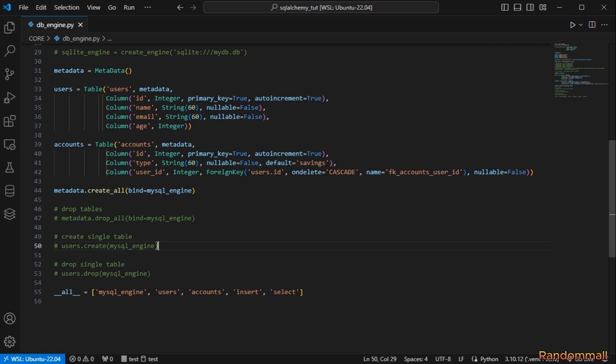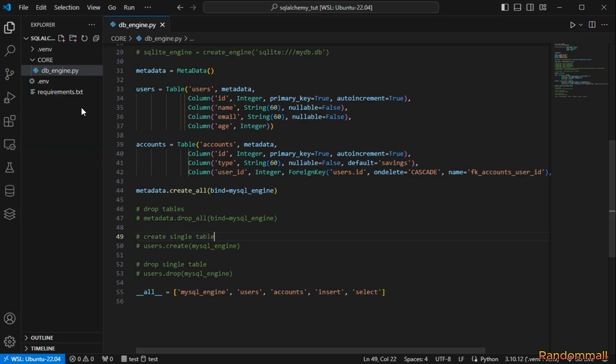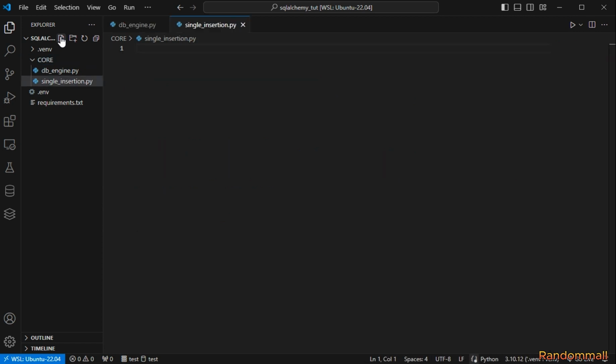So let's go ahead to see. The first one we are going to look at is insertion, single insertion and batch insertion. And for us, what I'm going to do is inside this code directory, I'm going to create a file and I'm going to call it single_insertion.py. Also, I'll create another one and I'll call it batch_insertion.py.